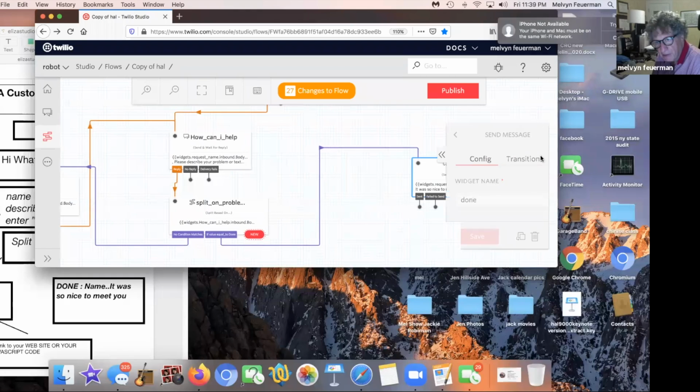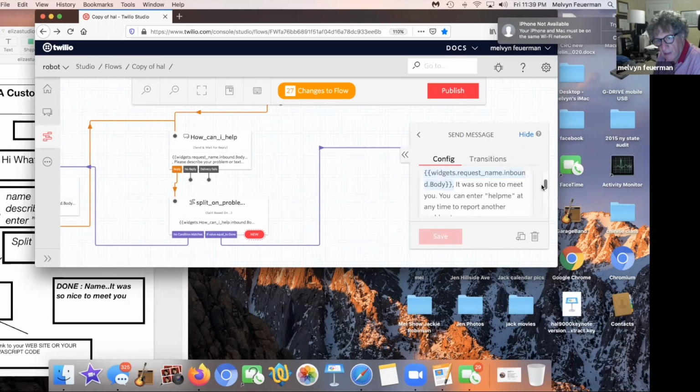And we look at this, and as the widget name is done, I get the widget request name inbound. I get the guy's name again. It was so nice to meet you, and you can help me at any time to report another problem. So let's see if that works, which I really think is really cool too, by the way.